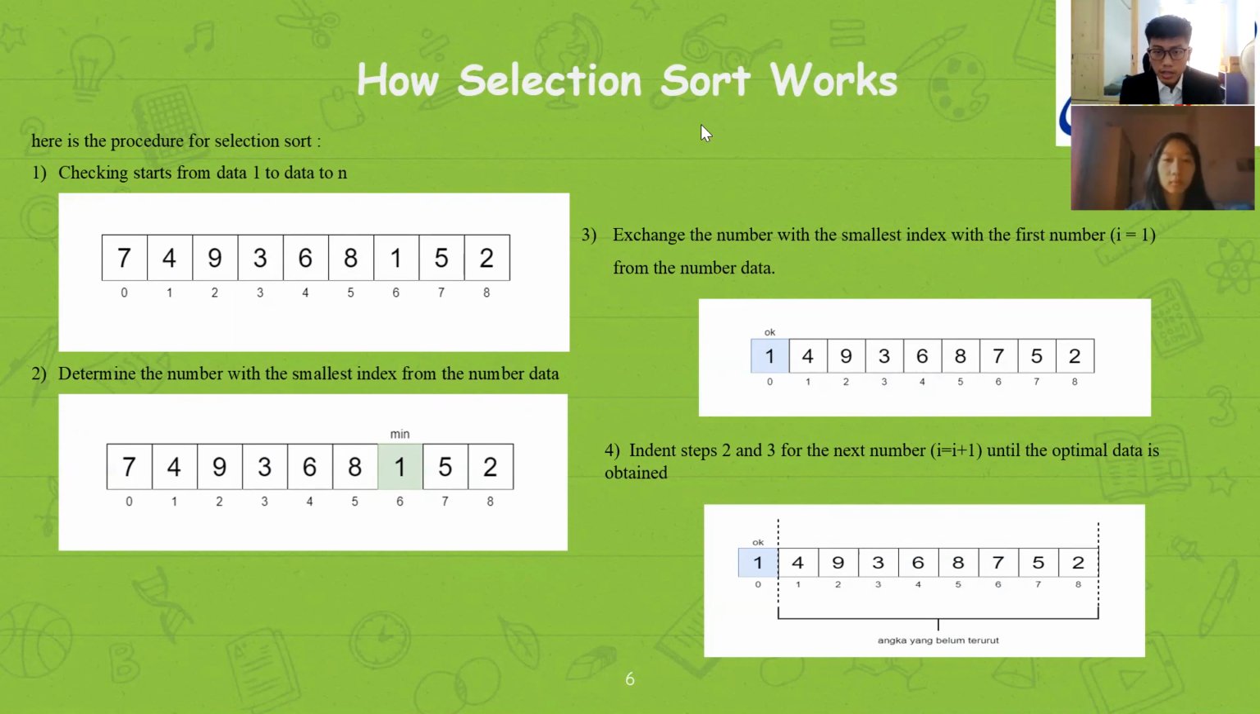In here, the smallest index is 1 and the first number is 7. And we swap it. After we swap it, the last step is to repeat steps 2 and 3 for the next number until the data is sorted. And next.